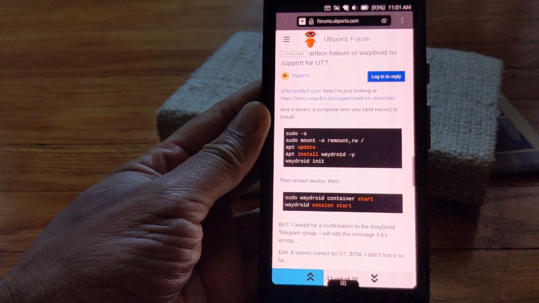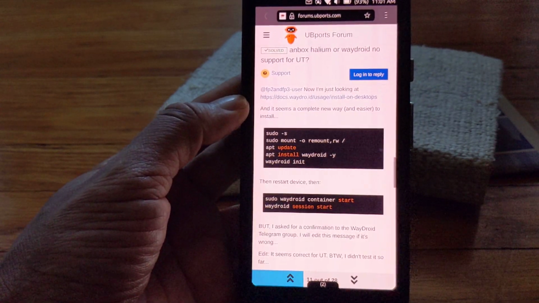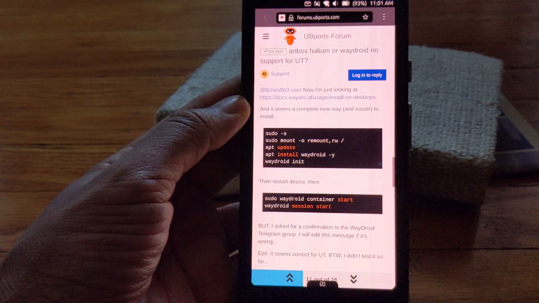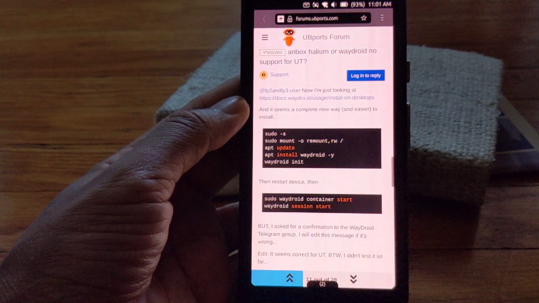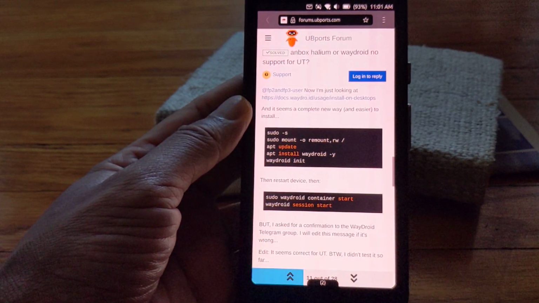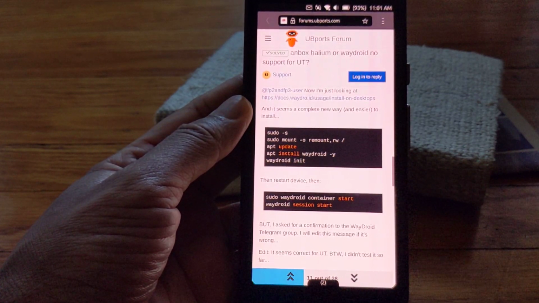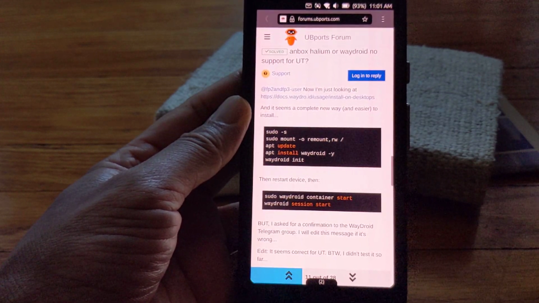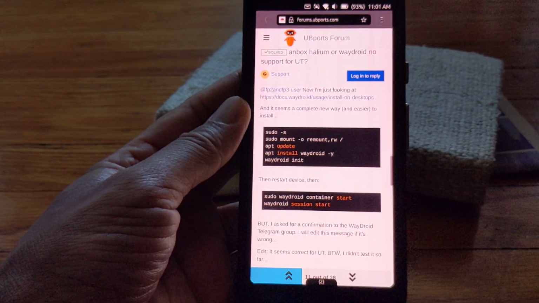And today I have my Pixel 3a, which I've shown many times on the channel, running the latest version of Ubuntu Touch, or at least the latest version at the time of this video. So where we are right now is on the UBports Forum, and this is the information that I used to install Waydroid on this device.